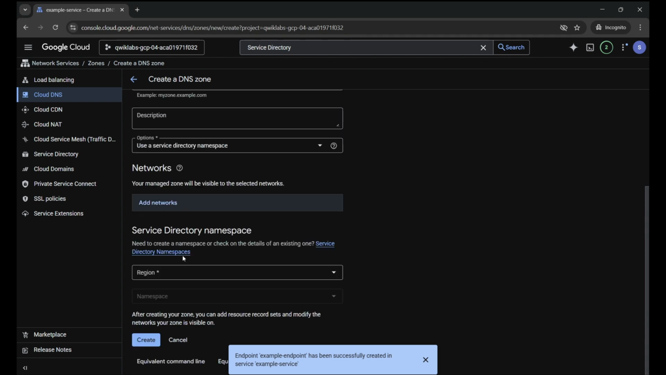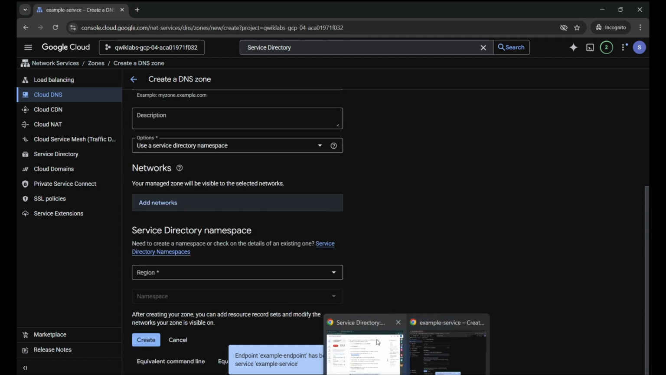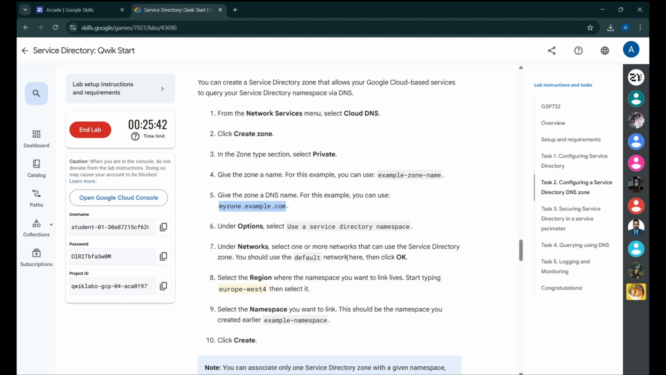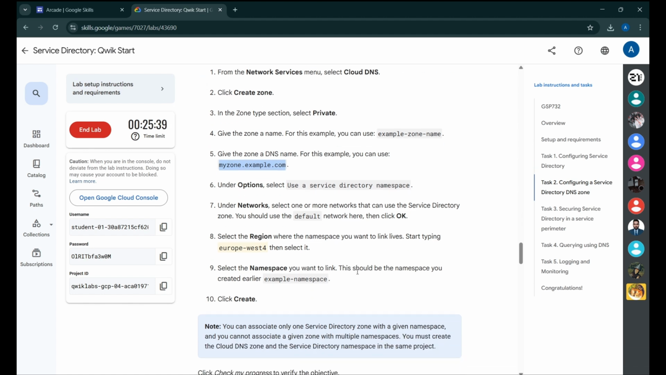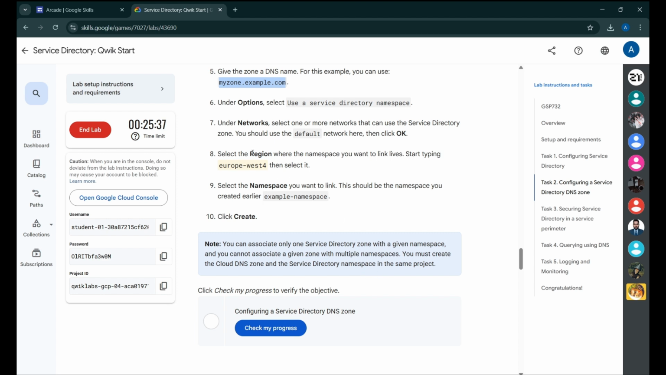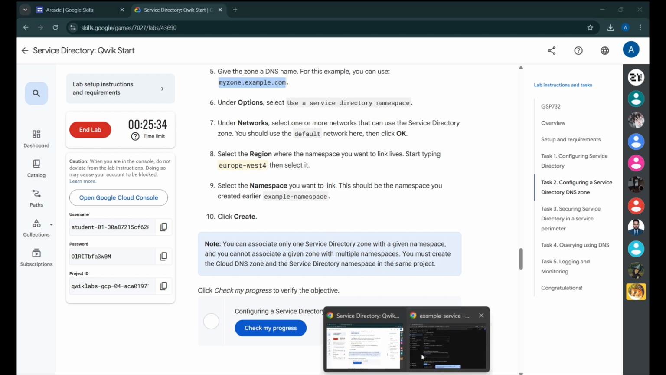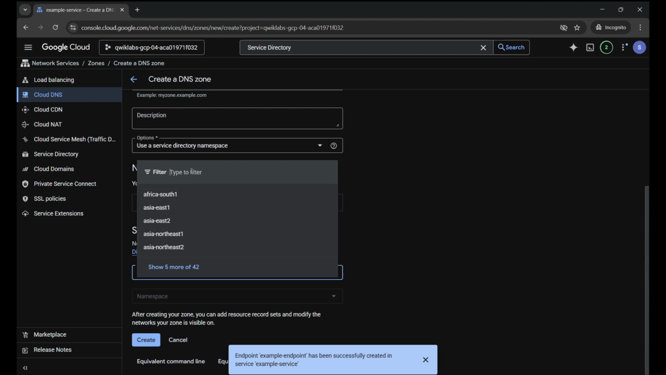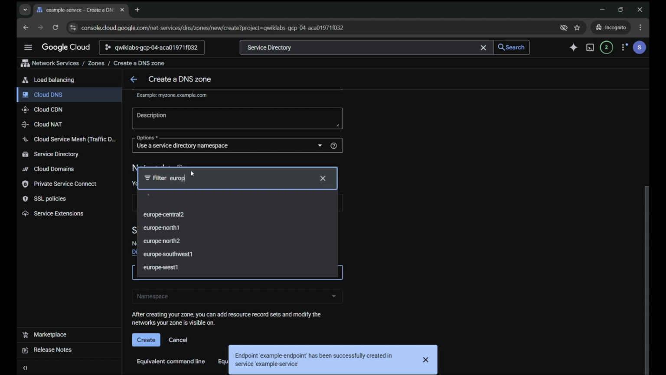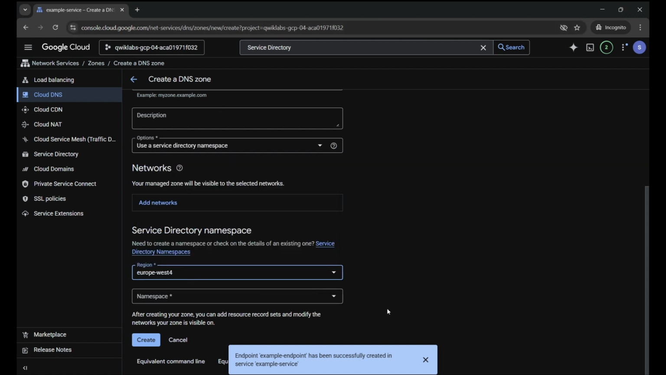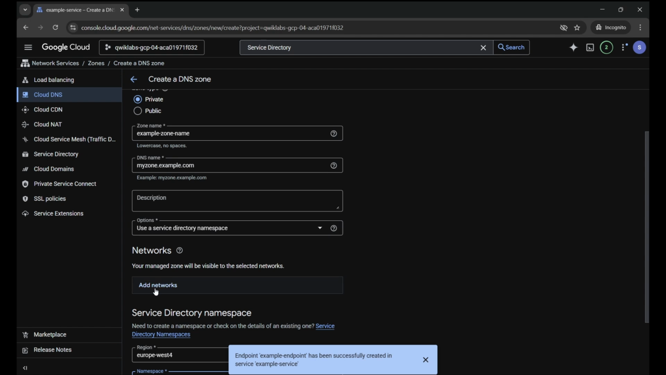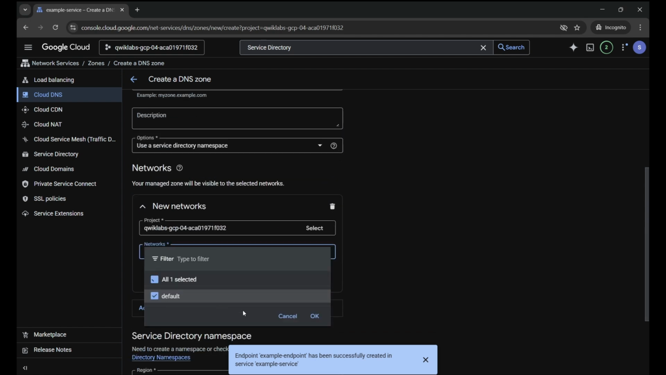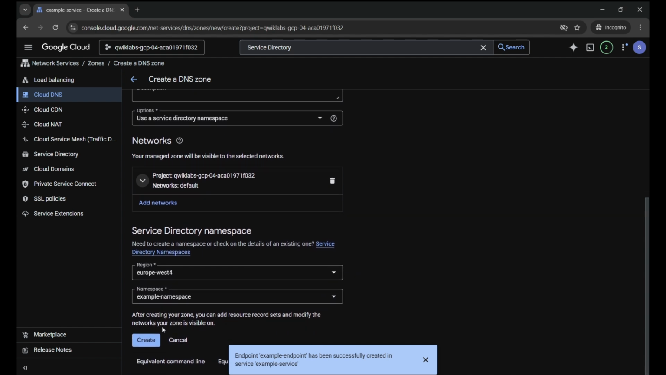Just remove it. Next, in the region, we have to select Europe West 4. Could be different for you. Now for namespace, we have to click on this example namespace. Network, select default, click OK, click done, click create.